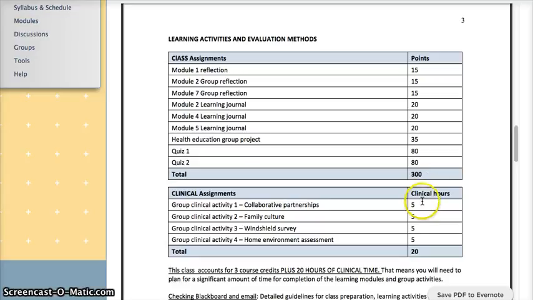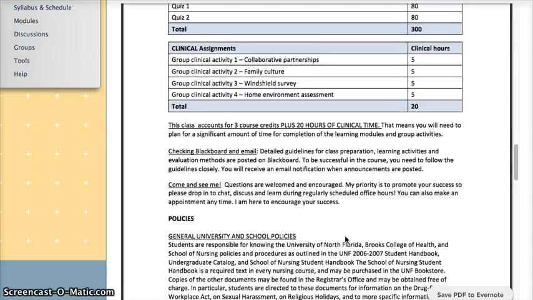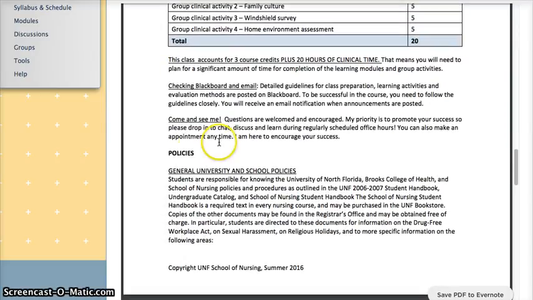Clinical assignments then, to get those 20 clinical hours, and you can see here each one of these is worth 5 hours, and you'll have an activity on collaborative partnerships, one on family culture, the windshield survey, and then home environment assessment. Now I'm going to let you go ahead and go through these policies because they are standard for every syllabus.